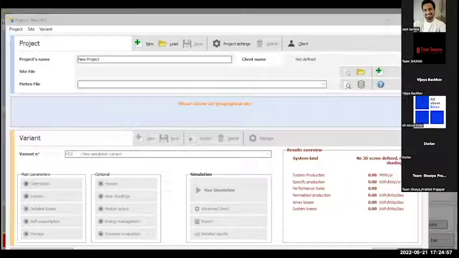Right now the screen is visible for everyone. Okay, so now I'm taking the latitude and longitude from this location. So right click over there, and the first thing you will see. Hello, sorry to disturb you, but only the PVSyst window is being shared, not the Google Maps. Yes.